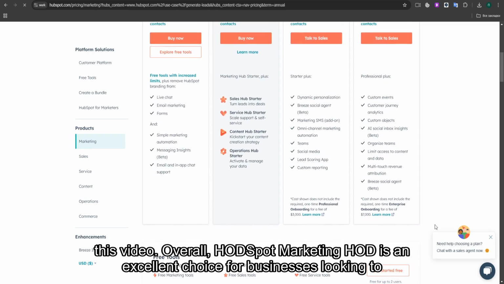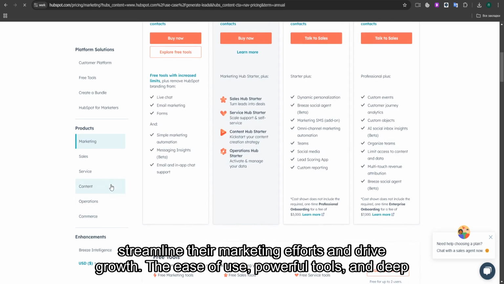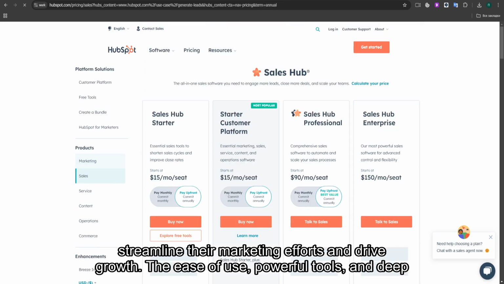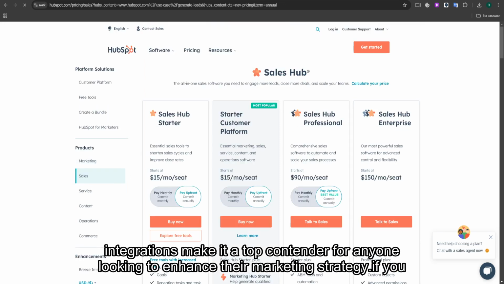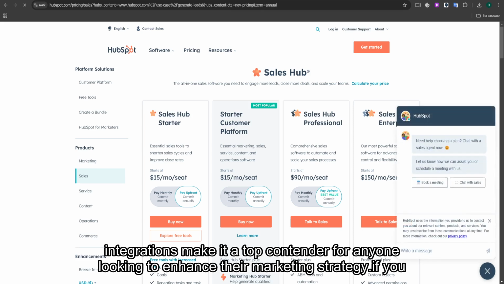Overall, HubSpot Marketing Hub is an excellent choice for businesses looking to streamline their marketing efforts and drive growth. The ease of use, powerful tools, and deep integrations make it a top contender for anyone looking to enhance their marketing strategy.